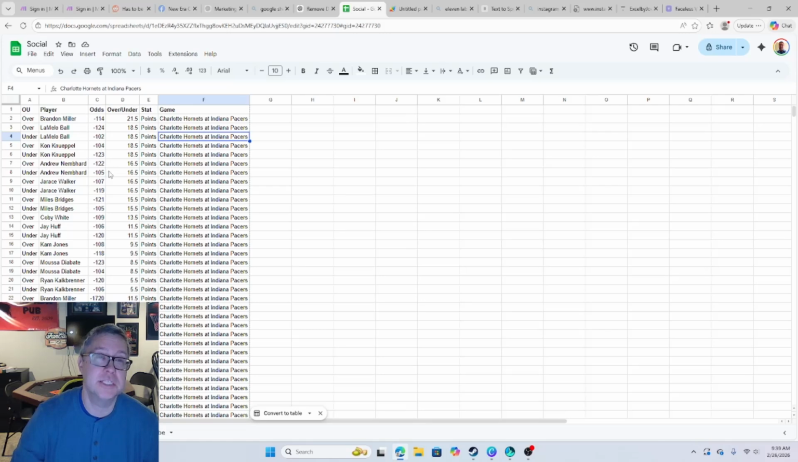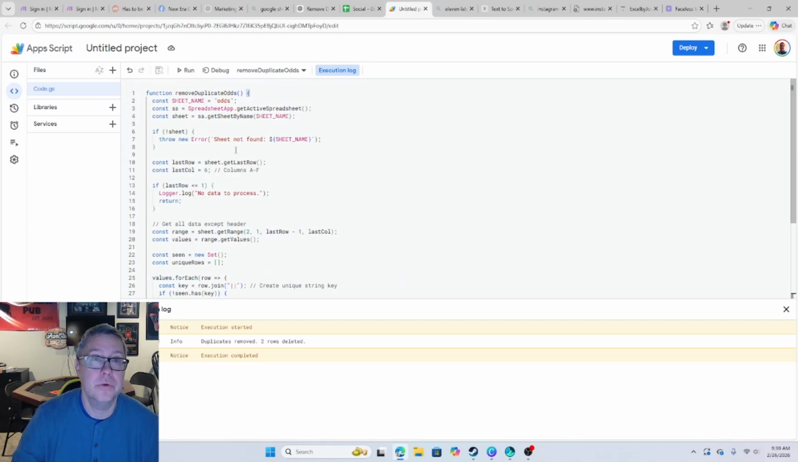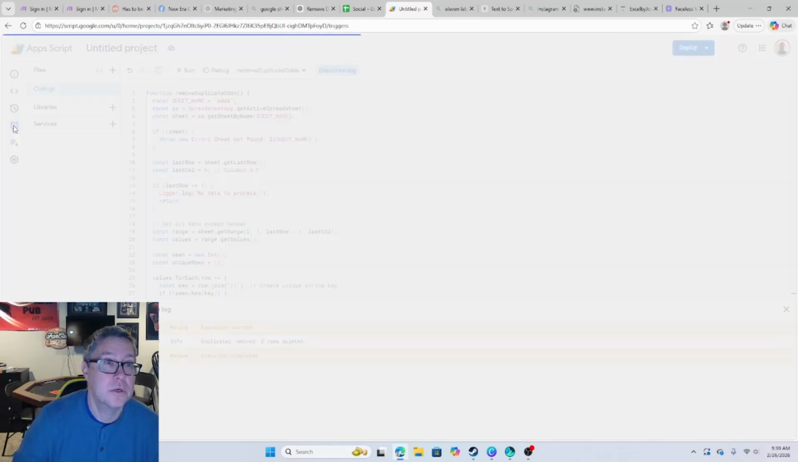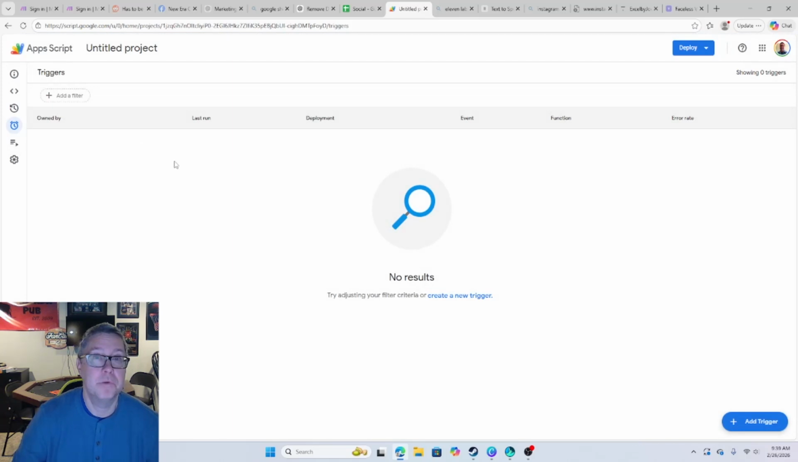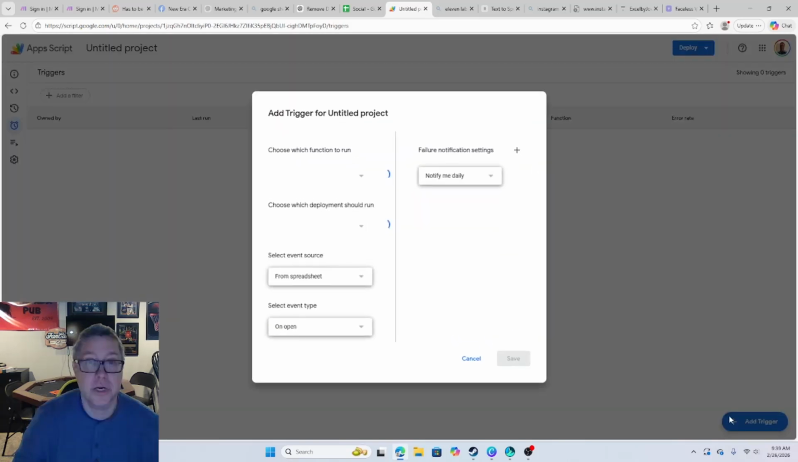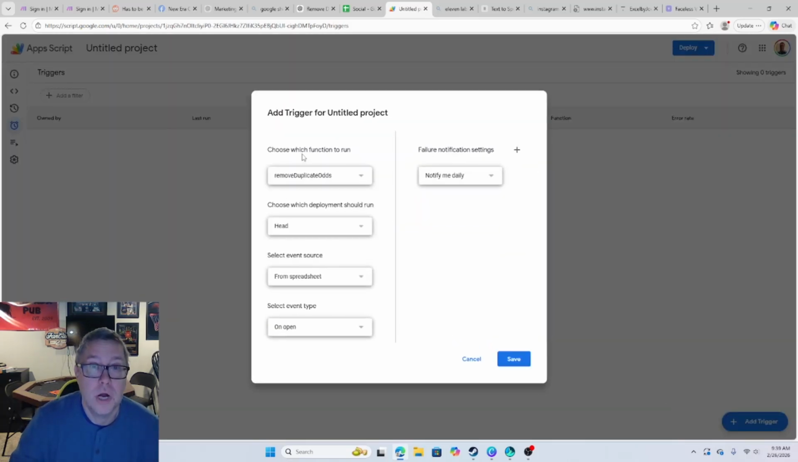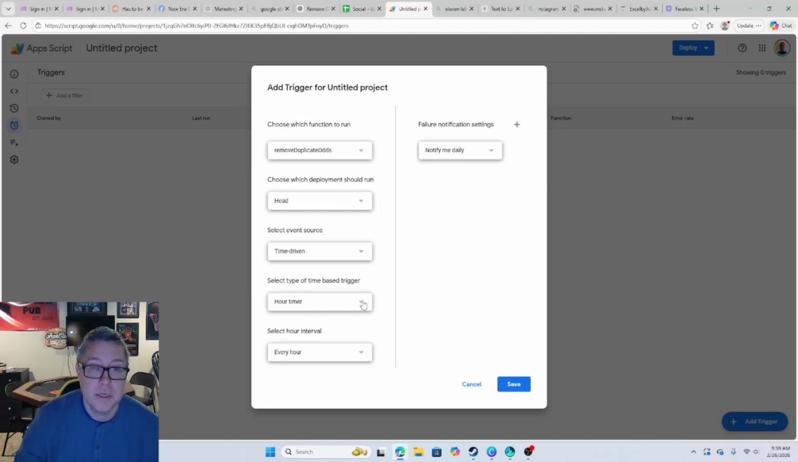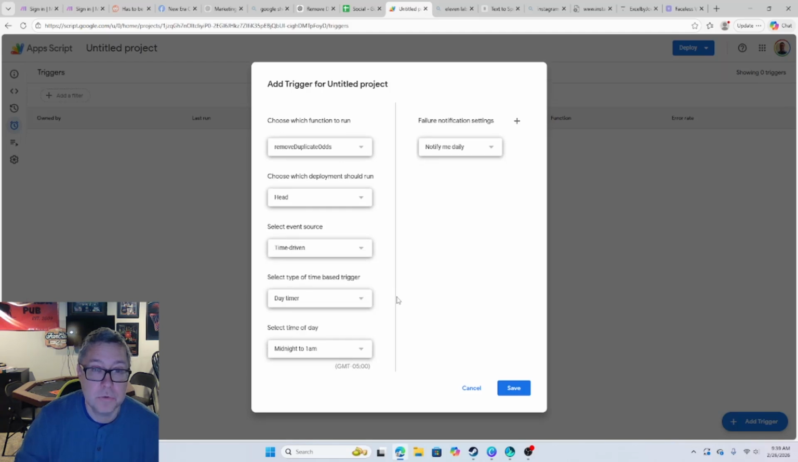And the only thing is we're still doing this manually. However, what we can do, we go to remove duplicates, let's go over here to triggers, and we want to put a trigger on here. So let's add a trigger. Which function? Remove duplicates. Time driven, actually. We don't want from spreadsheet. So we want a time driven one. And we want this daily timer. We want it just once a day.